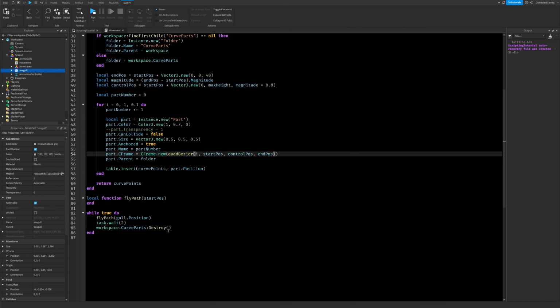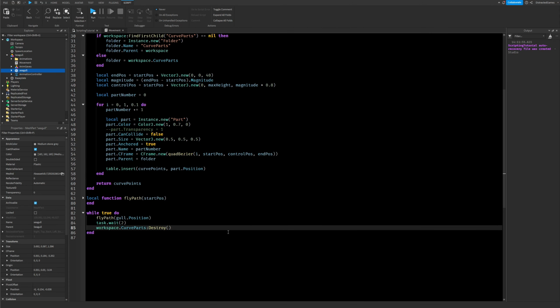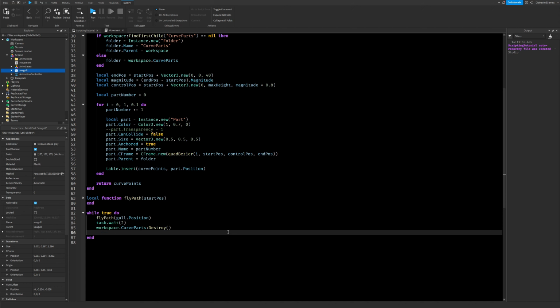So just like we are destroying our curve parts folder at the end of our while true loop, we can just reset our curve points table to a blank table. So let's do curve points equals and just a blank table with 2 curly brackets.